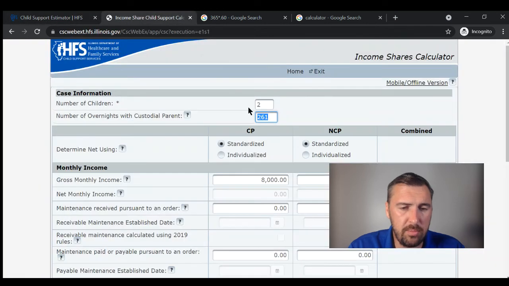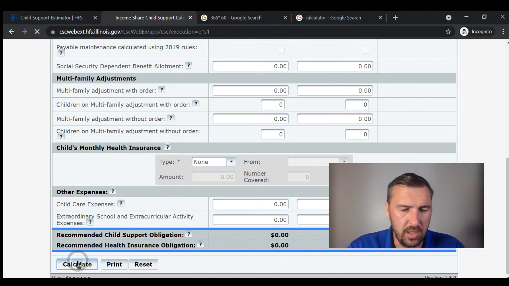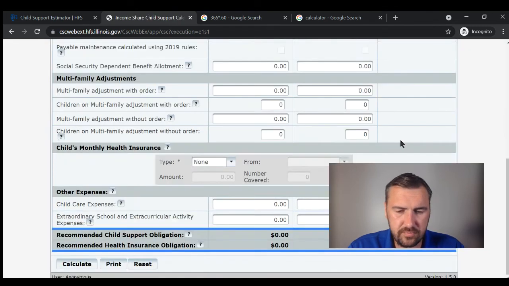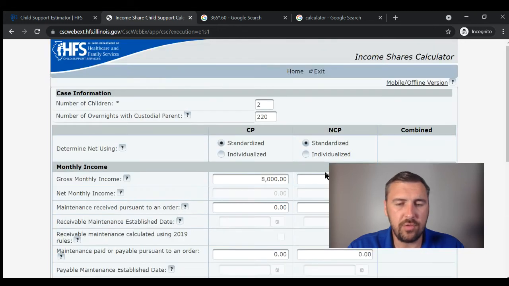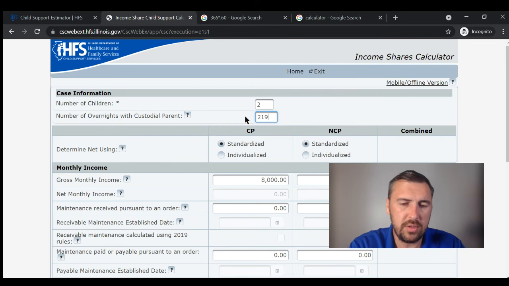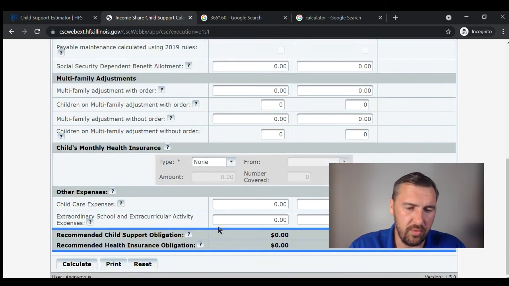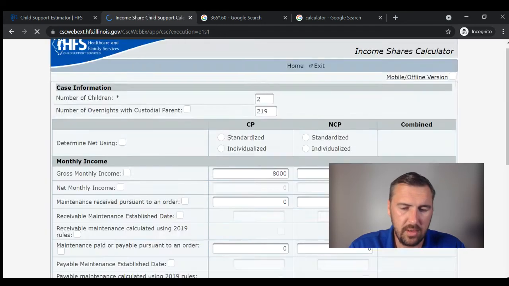So if we go back here and say 219 overnights, well, actually let's start with 220 because I think that's the threshold. We're going to calculate. Yep, same number, 1,179. So if you have 220 or 261, it's the same number. Let's say you have 219 overnights. What happens?